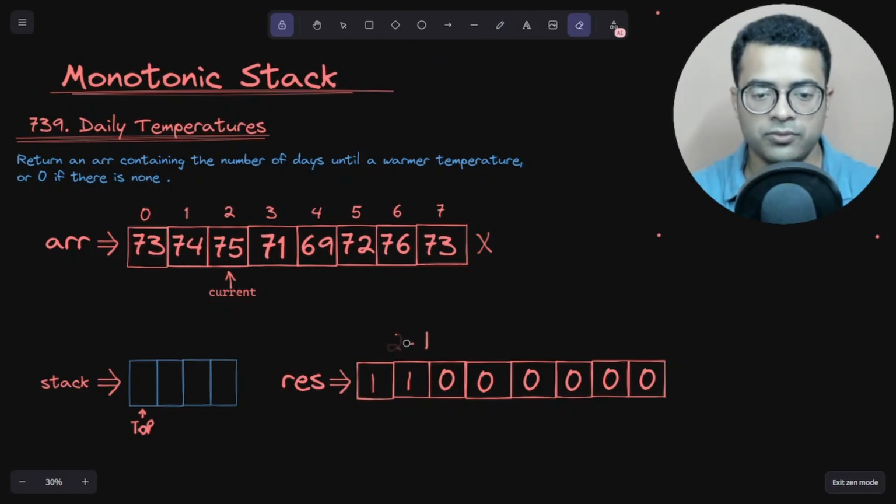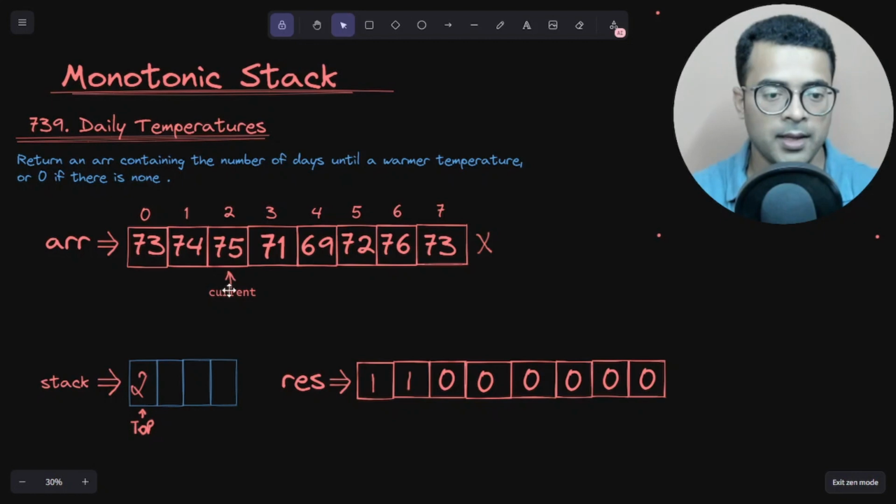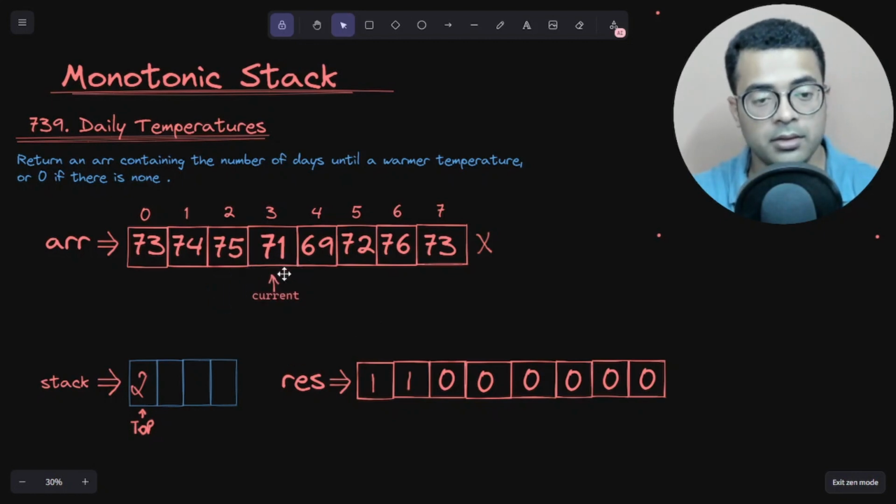So now remove this thing, and then finally, since our stack is empty, we are going to update our stack with the current index, which is 2. Awesome. Now let's move our current pointer here, and here we have 71. So now 71, here is a special case.